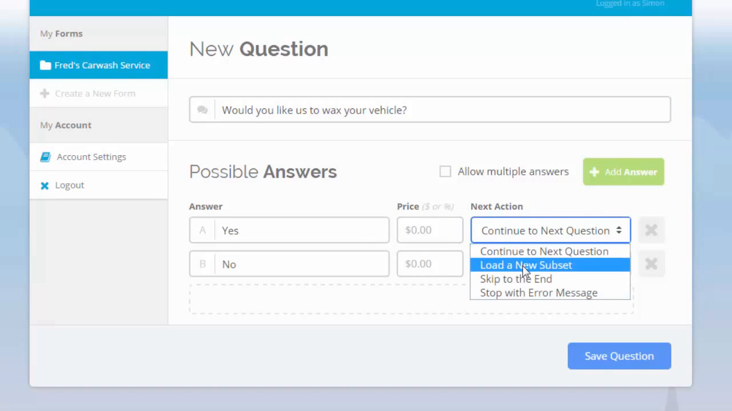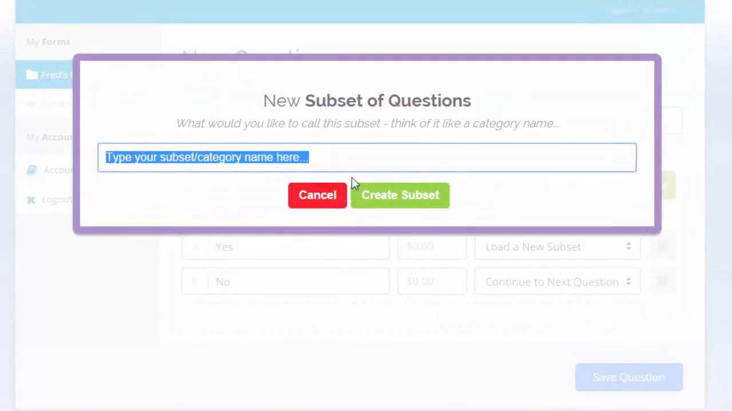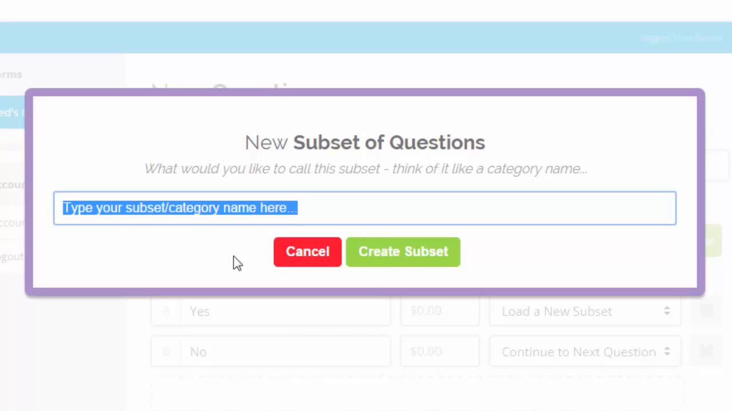Now what I can do for that is I can activate a subset of questions by clicking on Next Action, Load a New Subset. Now I just call this subset whatever I want, whatever makes sense to me. So in this case, I'm going to call it wax. The subset is questions about our wax service.